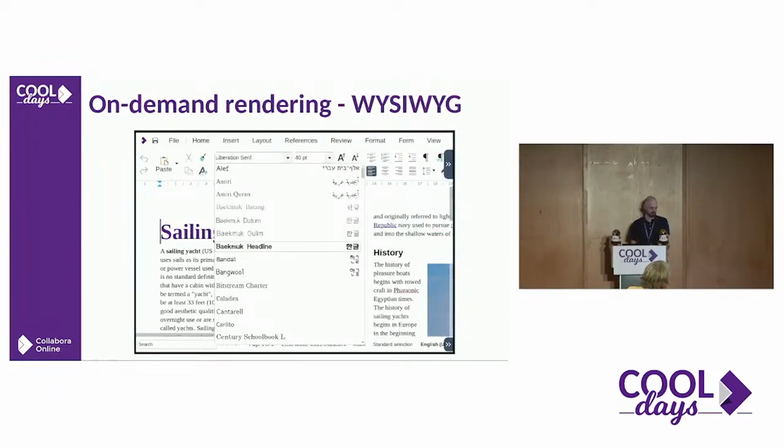To optimize even more, we have the on-demand rendering. So when client sees some content, we request the needed images, so we don't have to send them already when we create the dialog. So it saves some time, so the dialog can appear more quickly.